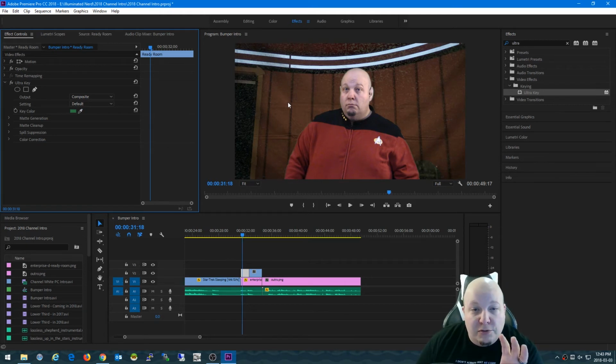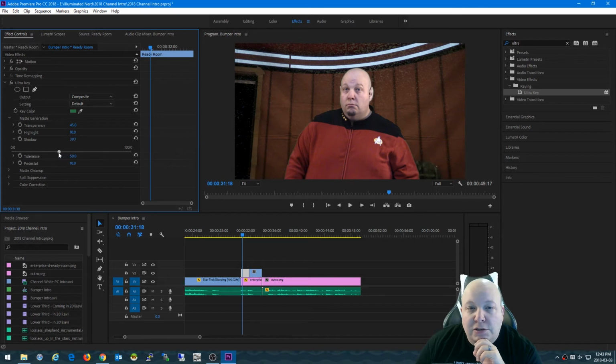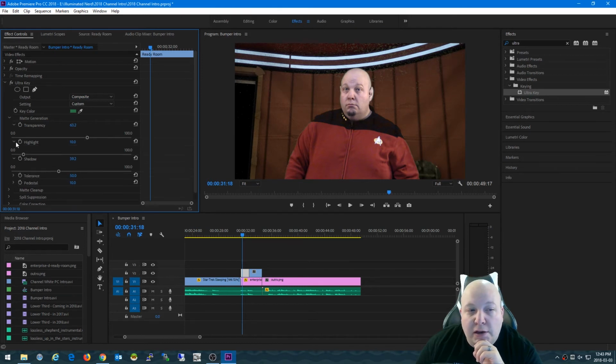It removed the green, but there's a little bit of graininess, and you can modify that by going under this matte generation settings. And you can play with transparency, highlight, shadow, tolerance. So I modified the shadow setting a little bit just to get it a little darker here. And transparency, I slide this up a little bit, and then most of that graininess is starting to go away. I play with the highlight a little bit, drop that. Tolerance up a little bit.